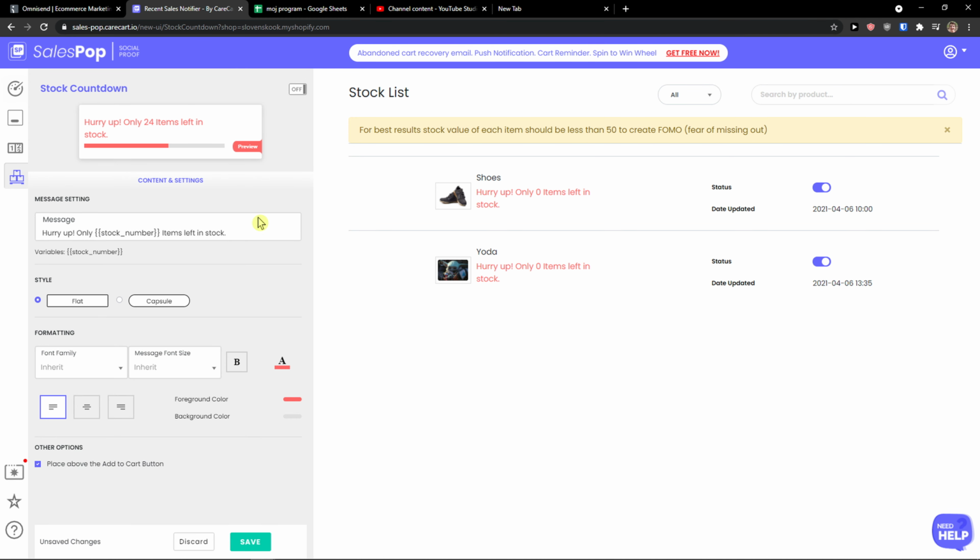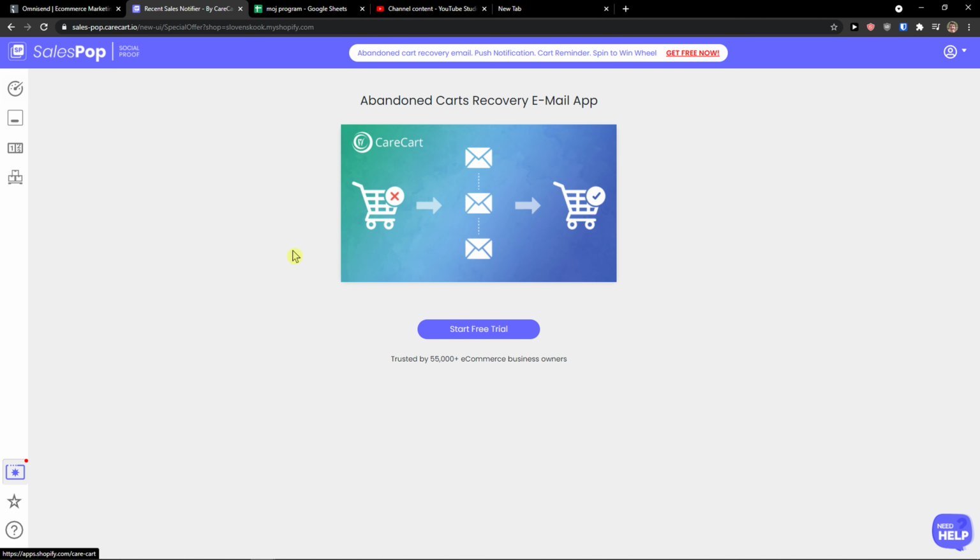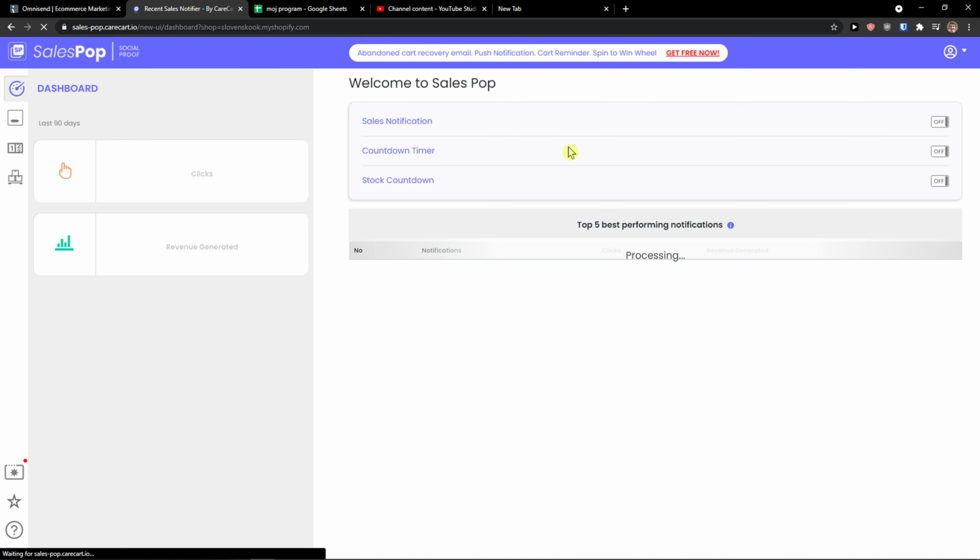So this is how the whole sales pop works. It's pretty easy, and I think that after just watching this, you know exactly what to do. When you go further, you see that also recommended app here. And you can start a free trial on Abandoned Cart Recovery email app, and you can write a review. So this is how you can do it.